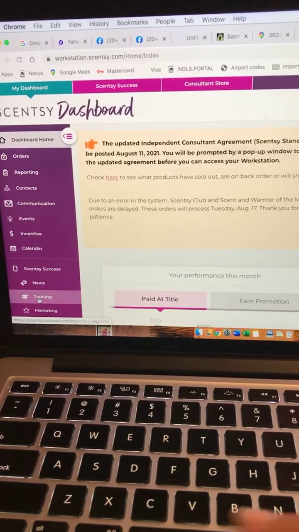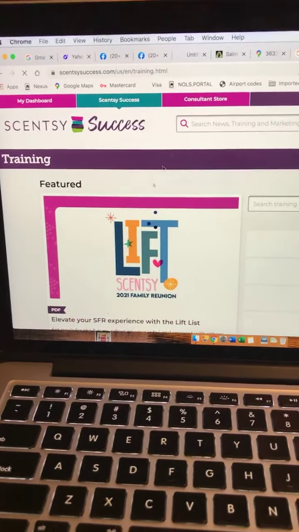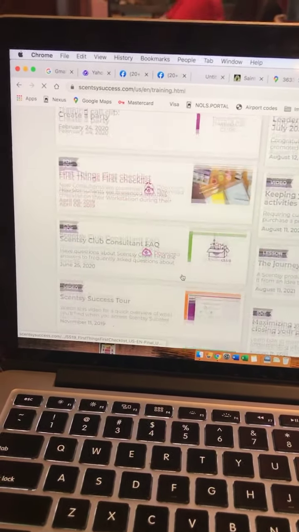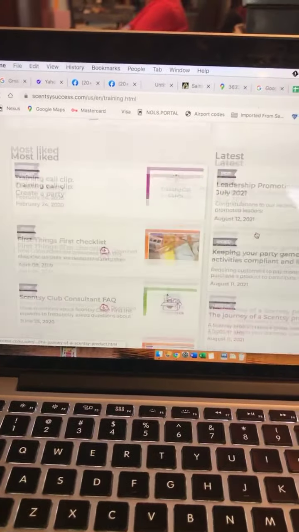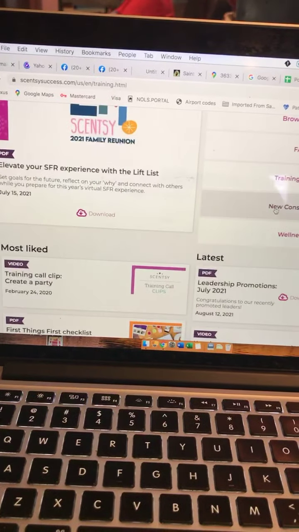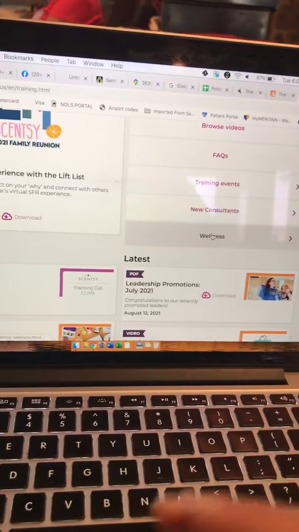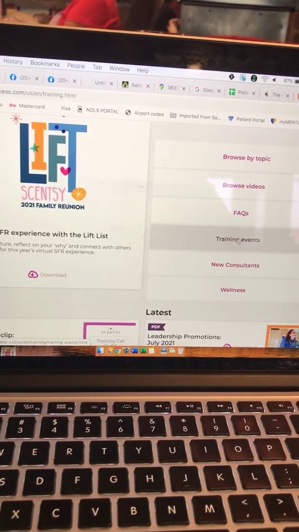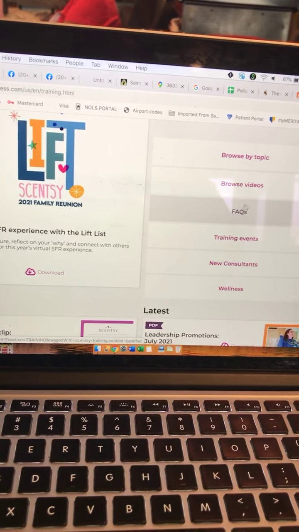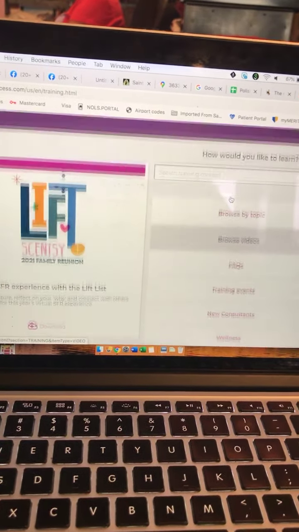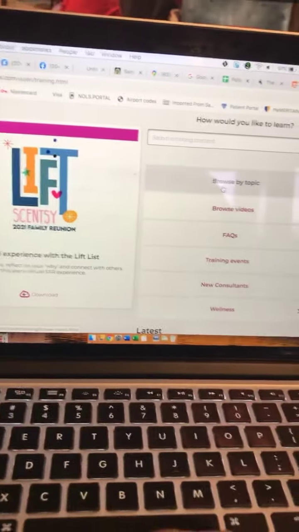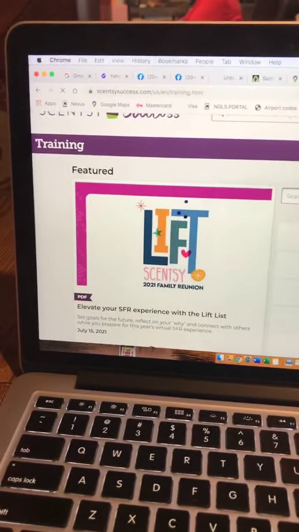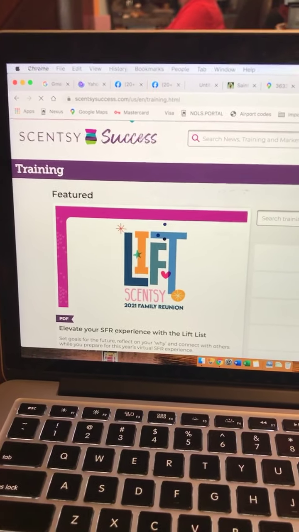And then training is also very important. They got tons of stuff on here for beginners. You can search most liked, the latest new consultants, wellness, because Sensi is so focused on taking care of yourself first, which I love. Training events, answers and questions. You can browse videos and you can browse topics. So if you have any questions, you can always go here and you can usually find it pretty fast. Or if you got some time, just do some training. That's the way to go with it.